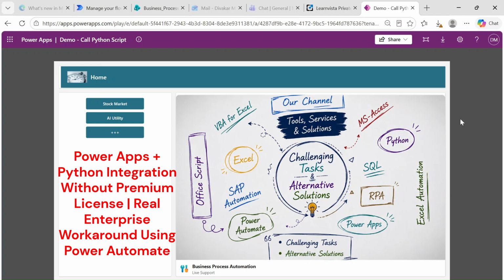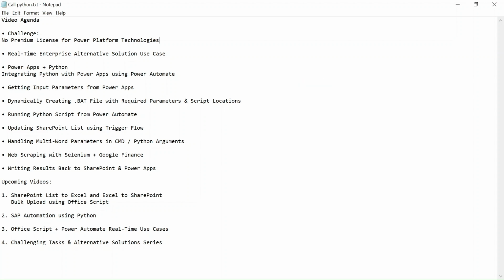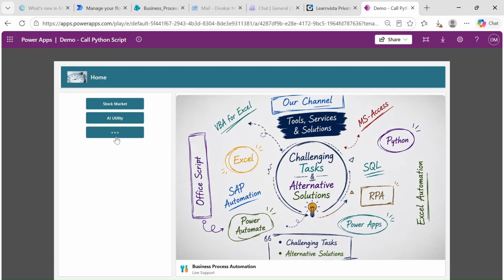Hello, hi everyone. Today I am going to show you one of the enterprise use cases. That is how to call a Python script from Power Apps using Power Automate. Okay. So this is the Power Apps.